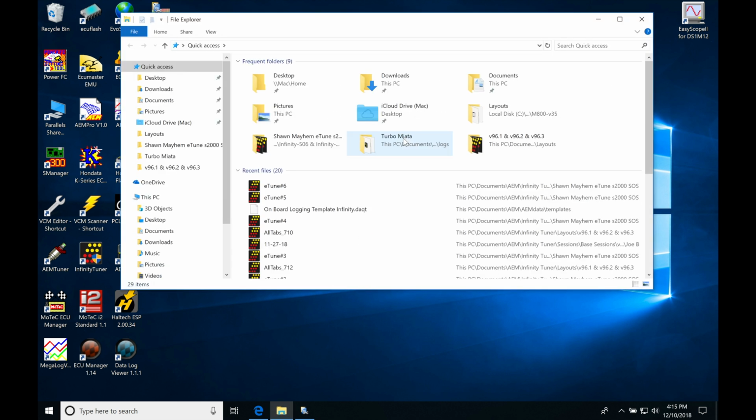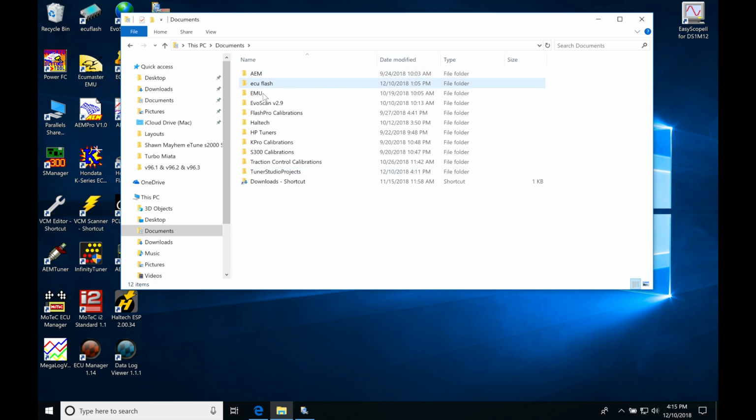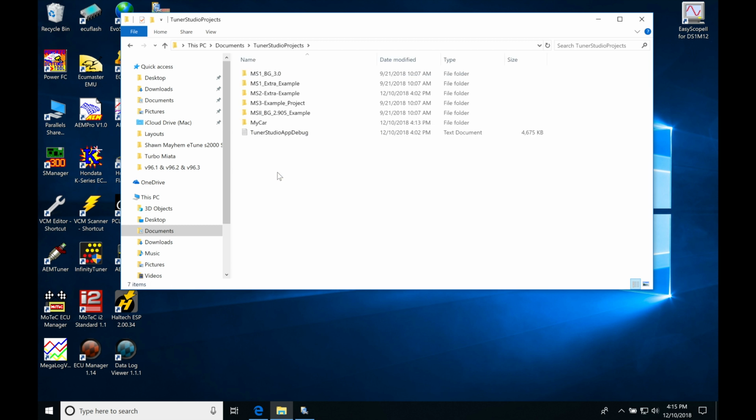I'm gonna be patient and let it open. I'm gonna go to Documents, I'm gonna double click this. I can see that Tuner Studio Projects folder is located right here. If I double click this, we can see now these other generic examples and then My Car. If we double click this, we're gonna be seeing here we have these other folders in that folder, and we're gonna be seeing this original file as what we want to access.